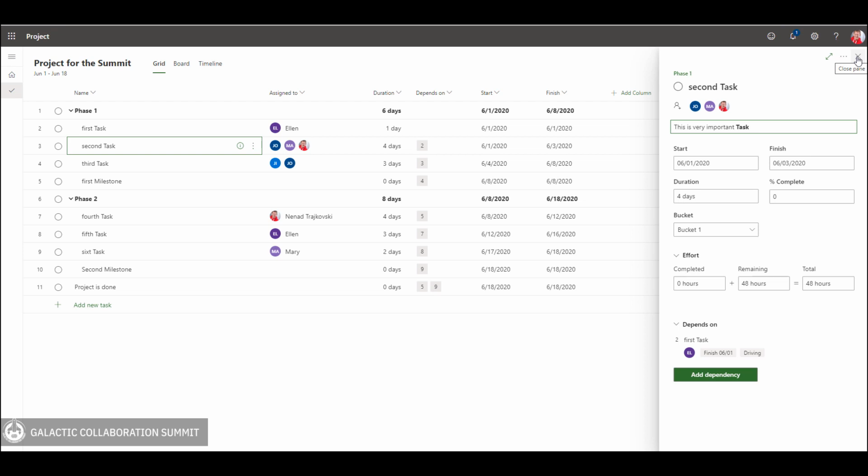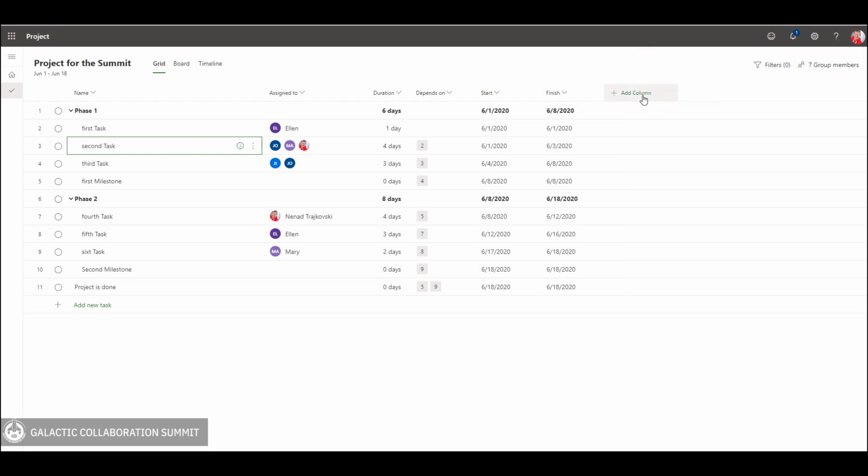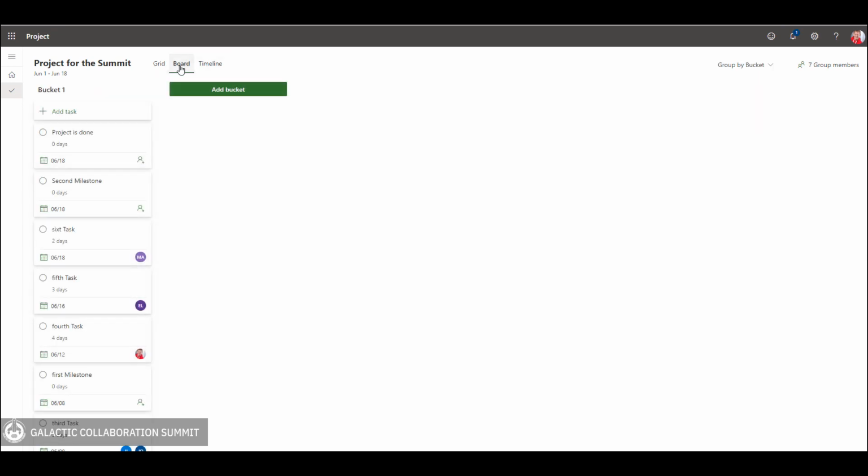Now I'm going to show you what and how can I use buckets. First of all, I'm going to add buckets column, and you can see that all those tasks are in bucket 1. But what are buckets in real life? When I choose Board tab, I will see that I have only one bucket, which is default bucket. Notice that I choose Group by Bucket, and I will use this Group by Bucket screen.